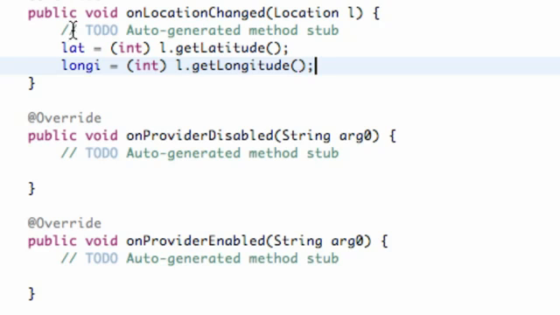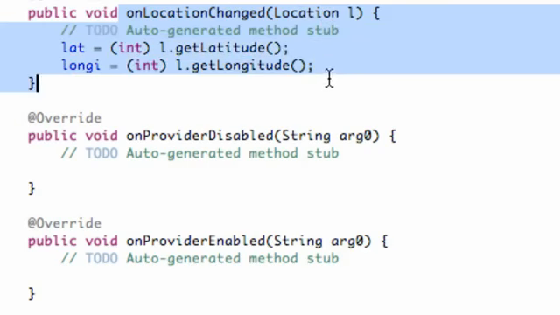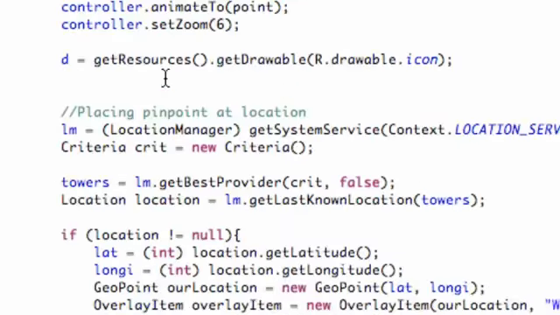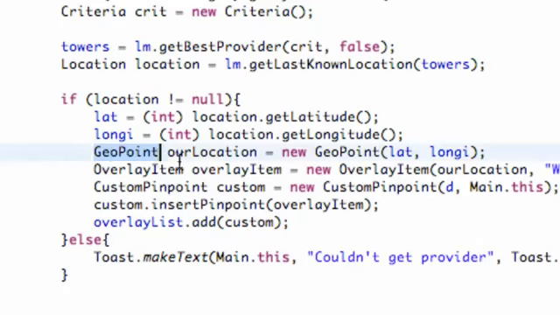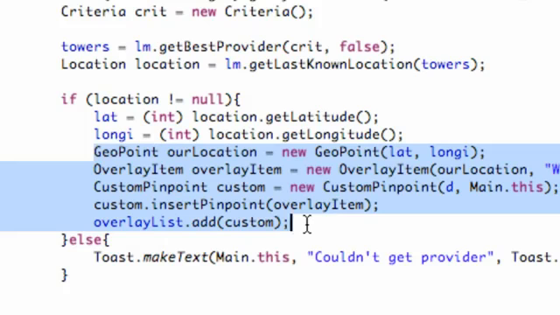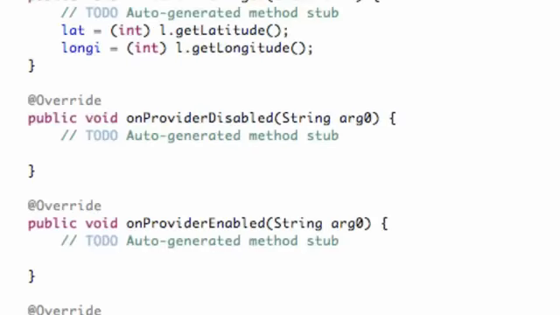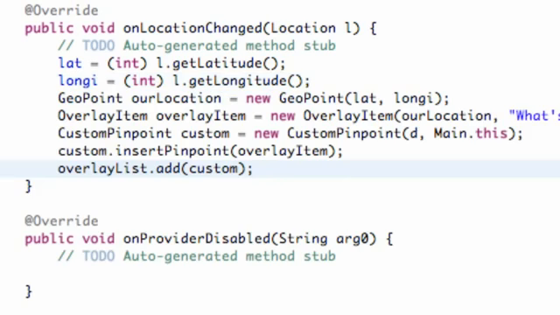And now we can also draw within this method. Let's say our application is going to draw a new pinpoint every time this location hits. So we're going to scroll up and copy the code that we put within our if statement when we created the geopoint and added an overlay. We're going to copy that, scroll down to the bottom, and paste it down here. Pretty much the same concept. Every time our location is changed, we're going to paint a new icon, which probably isn't the best thing, but it's just to show you guys what it does.